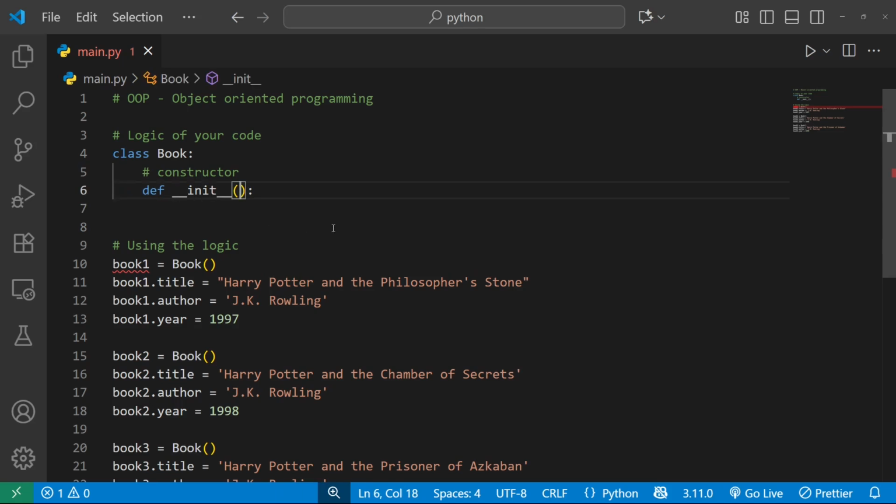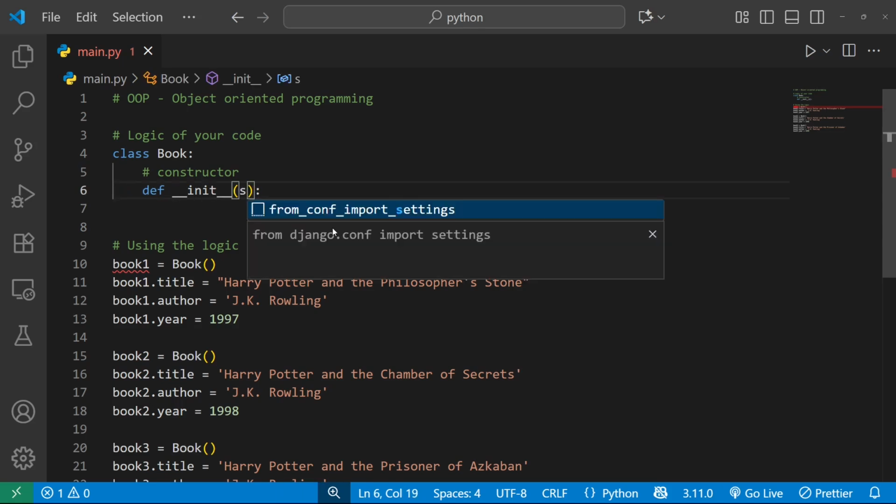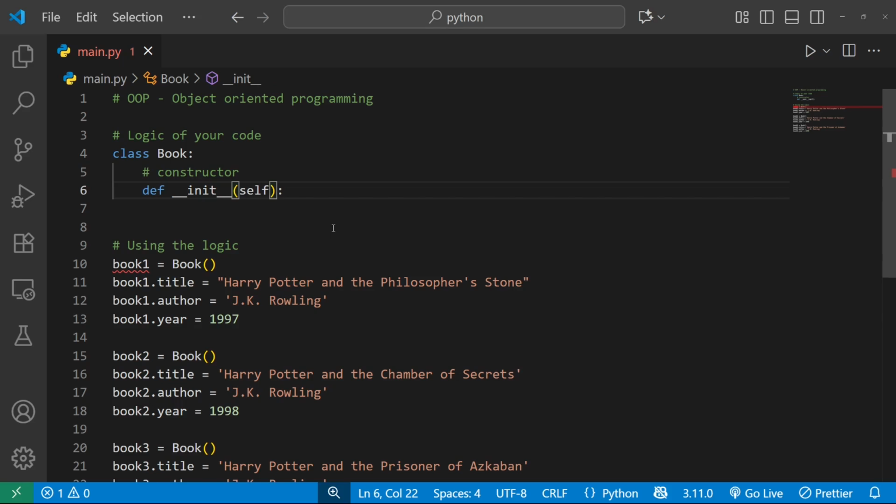Okay, so the first has to be self. Self is like a magic word which has to be there anytime. Okay, so in the constructor the first thing is self anytime. And here you will see what self means very shortly. So here you need to write the attributes which will be used immediately when you create a new object according to the class. So we said that it will be title, author, and year.